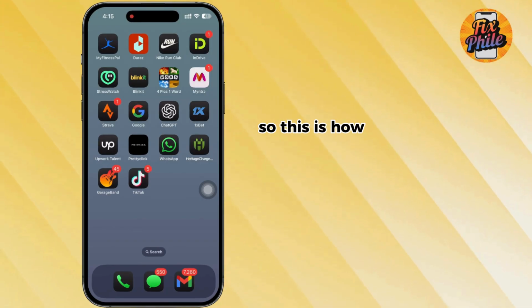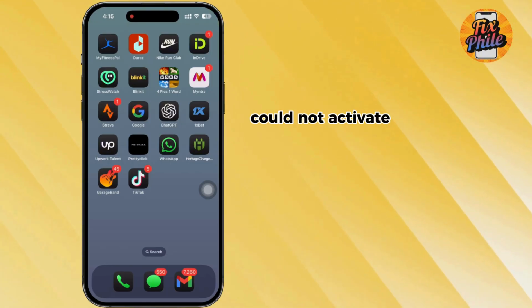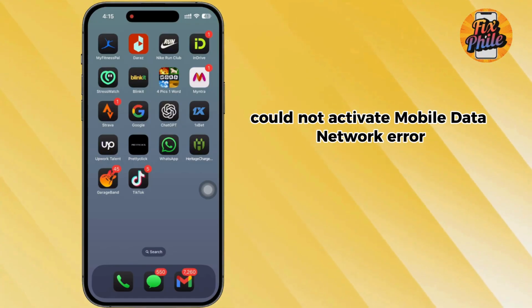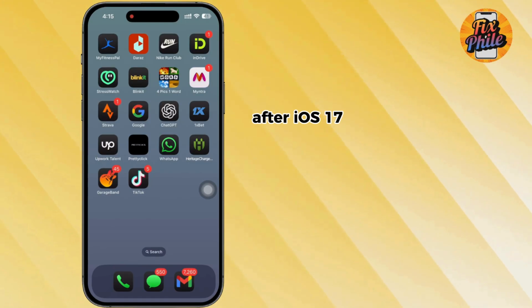So, this is how you can fix the could not activate mobile data network error after iOS 17 update.